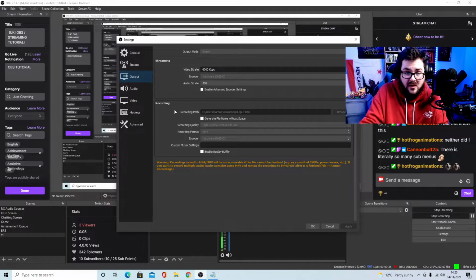Then you have recording path. So when you record through OBS, it will obviously record to this path, and you can change that to whatever you want it to be. You can change the audio quality, and you can change the recording format.